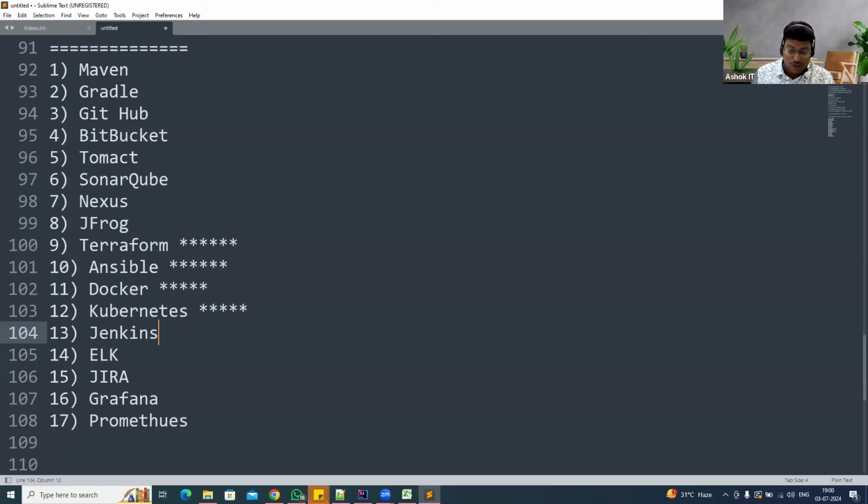Sometimes they are going to ask questions on Jenkins also. These 4-5 tools are very important when you are attending the interview. Most of the questions they are going to ask are from Terraform, Ansible, Docker, Kubernetes, Jenkins. These 5 tools are very crucial for the DevOps interview.